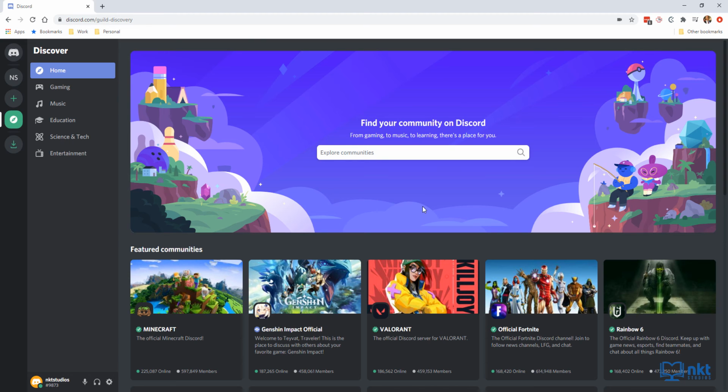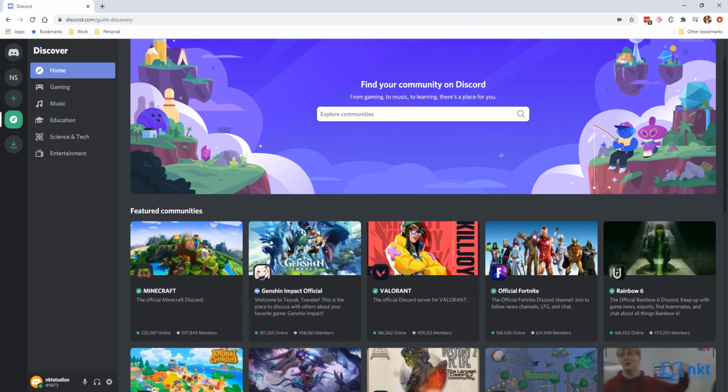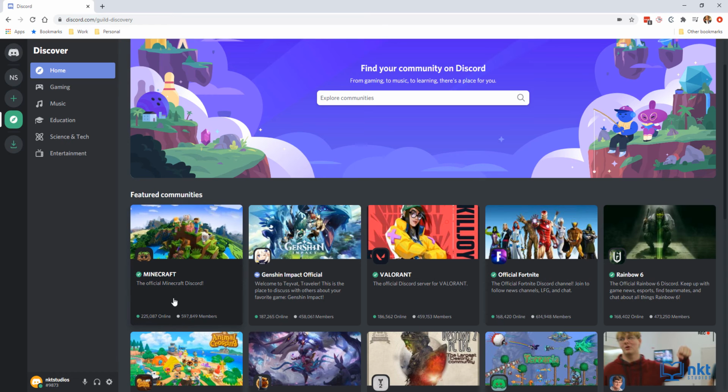The servers that are displayed here are the popular ones. And as you can see, they've got a lot of members. For example, Minecraft has got 597,000 members and 225,000 are online at the time of recording. To find servers, or as they call them, communities that are not displayed here, you'll have to search for them. So you can search for them using this search bar.